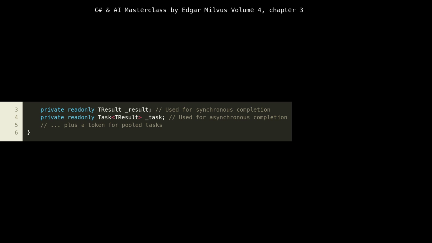Conversely, if the operation needs to truly execute asynchronously, then a Task<TResult> object is created and stored in the _task field. This clever design allows ValueTask to switch between a lightweight synchronous representation and a more traditional asynchronous task representation as needed. The comment about a token for pooled tasks hints at even further optimizations, where ValueTask can sometimes leverage pooled ValueTask source objects to manage asynchronous operations without allocating new task objects every time, further reducing memory churn. This is a deep optimization for high-performance scenarios.